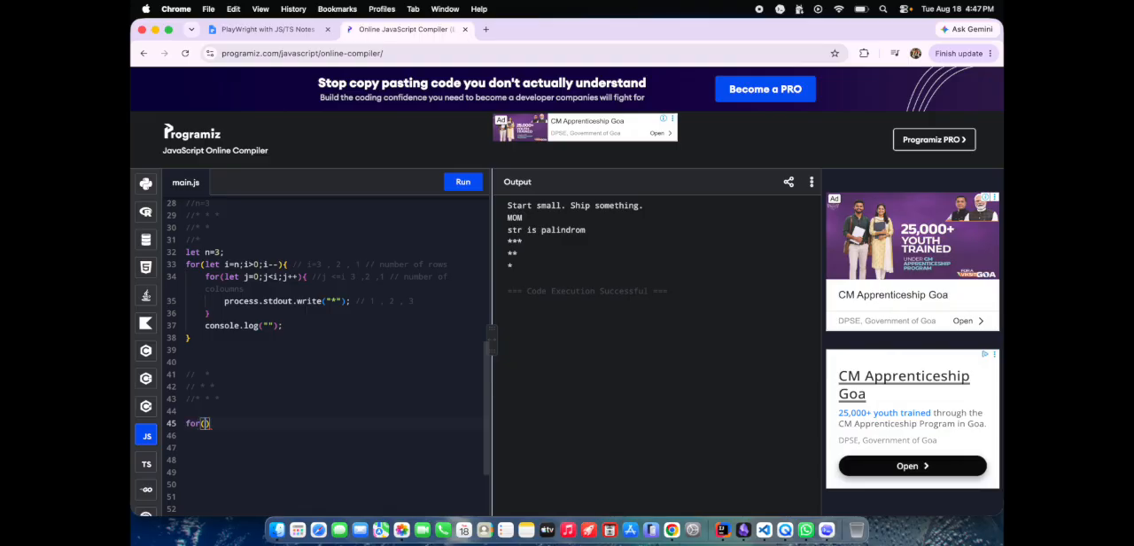Now what we will do: let I be equal to 0 and I should be less than n, whatever n we have, I plus plus we will do. This will basically repeat for n number of times, whatever the rows we have, all three rows it will repeat.